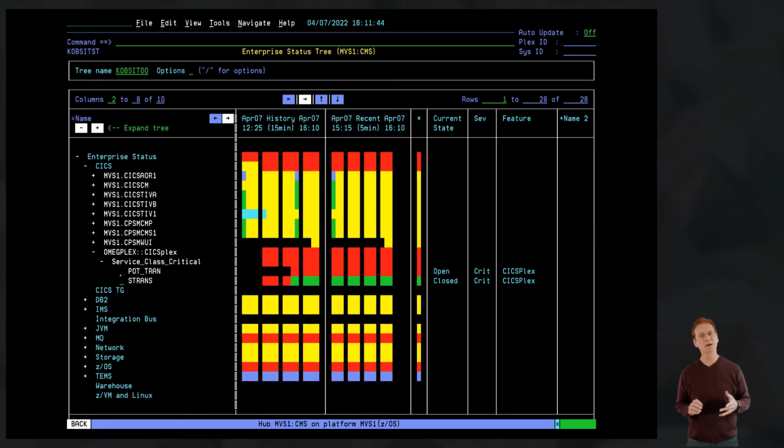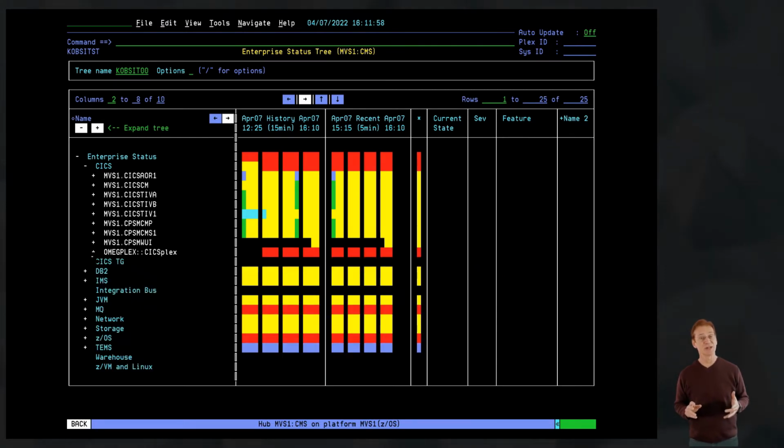Now let's talk about creating and customizing situations. To do this, we will open the Situation Editor. The Situation Editor is available in both the Tivoli Enterprise portal as well as the Enhanced 3270 user interface. For now, we are focused on E3270.